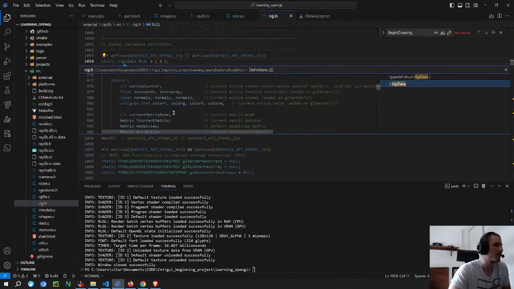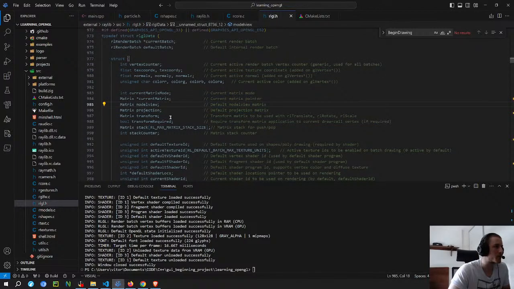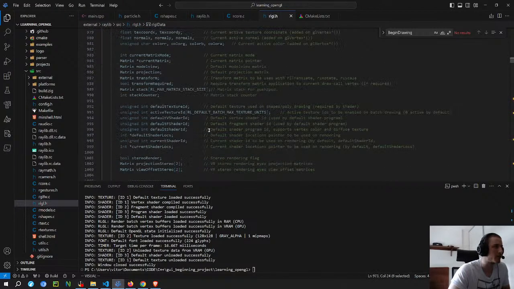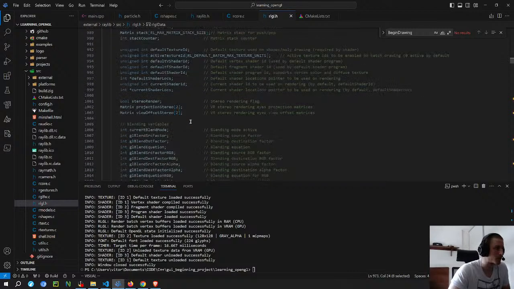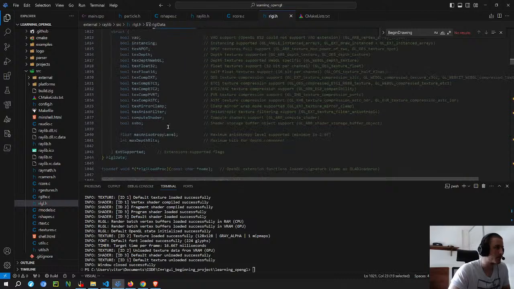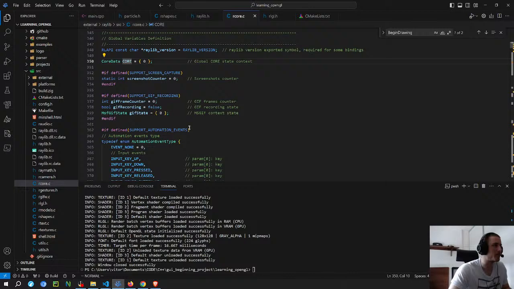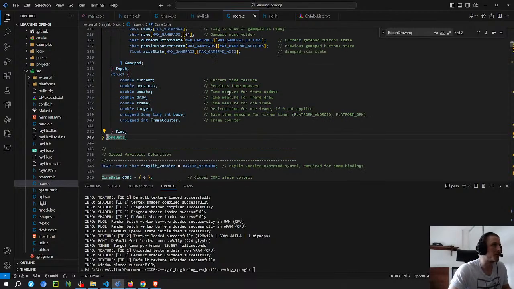RG data. So this, I think, it is the view. So this matrix is here, model view projection. So it's a struct that is gonna contain the data of what's happening on the view, I think. A render state. And this just multiplies the matrices to update the state, I think. Core window. Core assumes gonna be the struct with the data on the view.